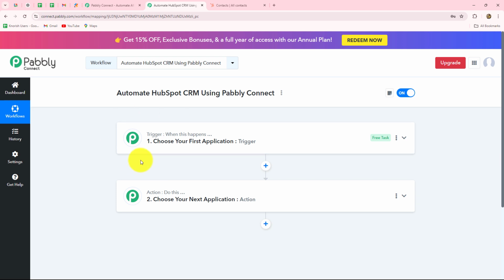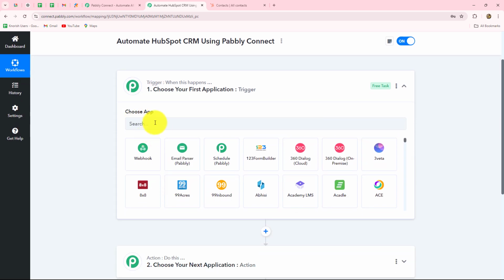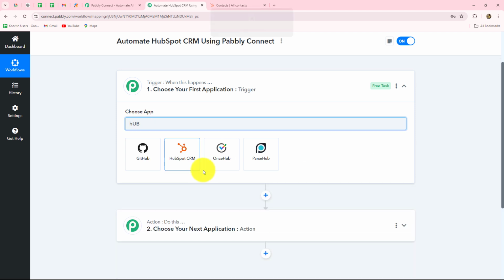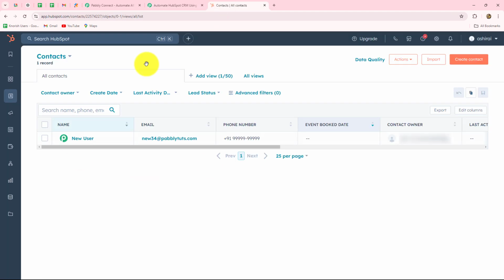In order to start the workflow, we have to go to our trigger step, and here we are learning how to set up connection between HubSpot and Pabbly Connect as trigger. So here our trigger application will be HubSpot. Let's select that. You can see I've already logged into my account.